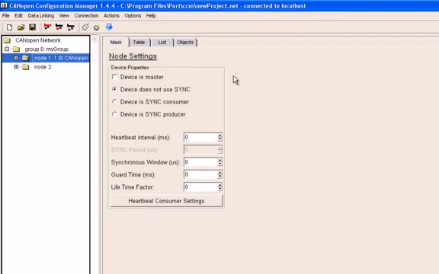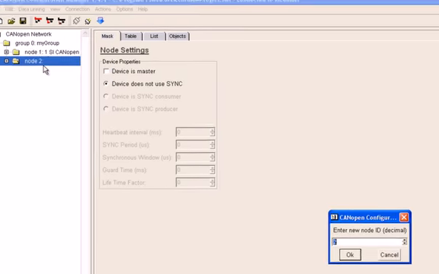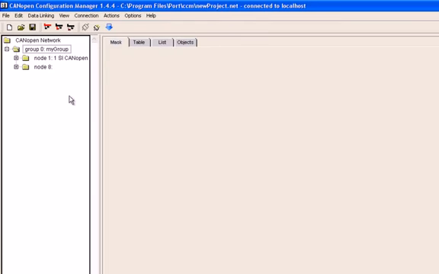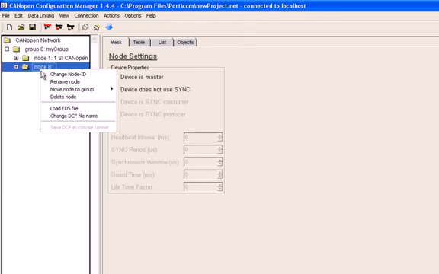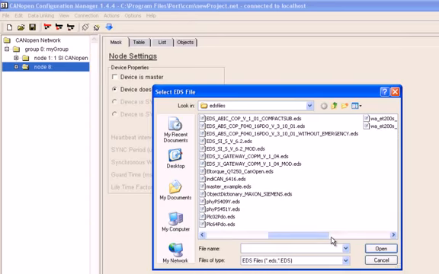I now move on to configuring my slave node, but first I want to change the node ID from 2 to 8 since I have installed my slave drive on node 8. I right-click and select Change Node ID and change the number to 8. I then want to load my EDS file for my drive. In this example, an EDS file is not yet present in my EDS repository. I therefore need to select another file and browse my way to the correct EDS file.